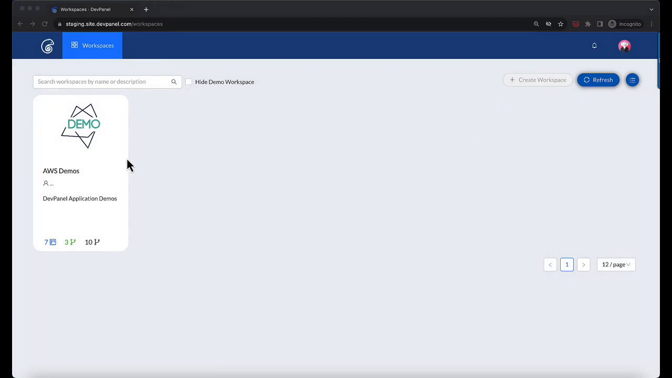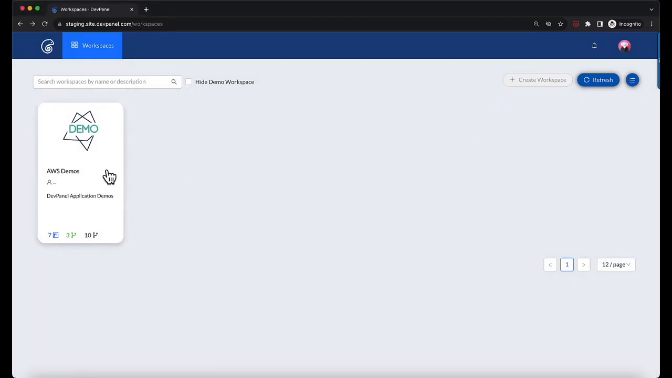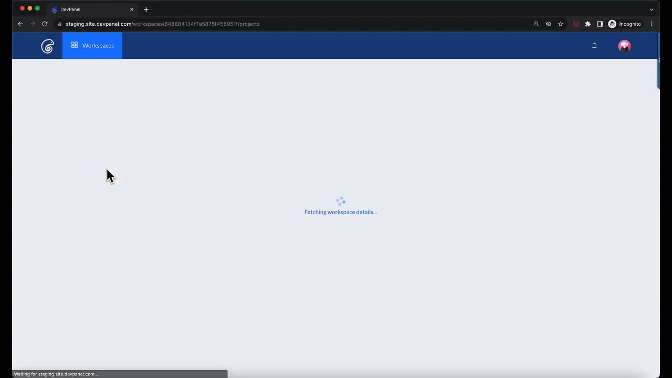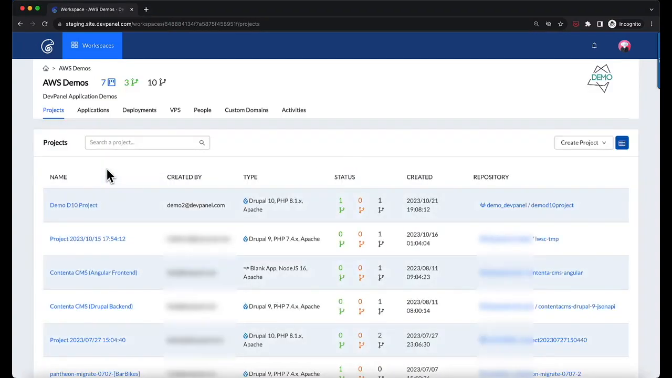Hi, this is a quick tour of DevPanel. When you first log in, you'll see workspaces that you have access to. A workspace is a collection of projects, applications, and resources. Users who have access to a workspace have access to everything in that workspace.